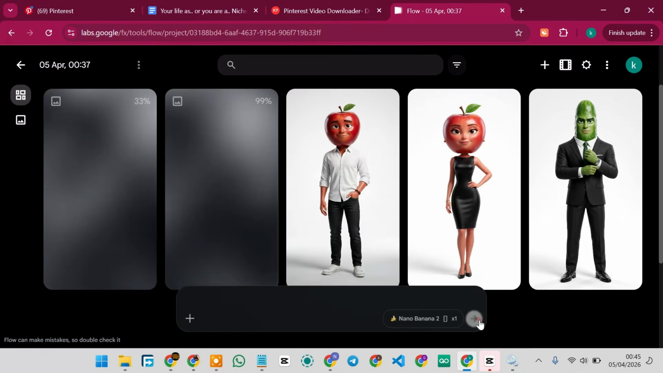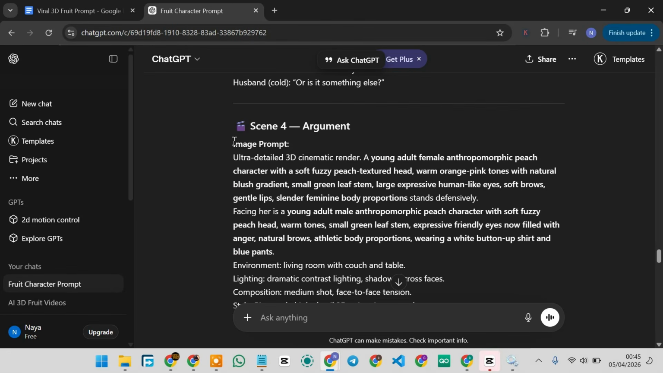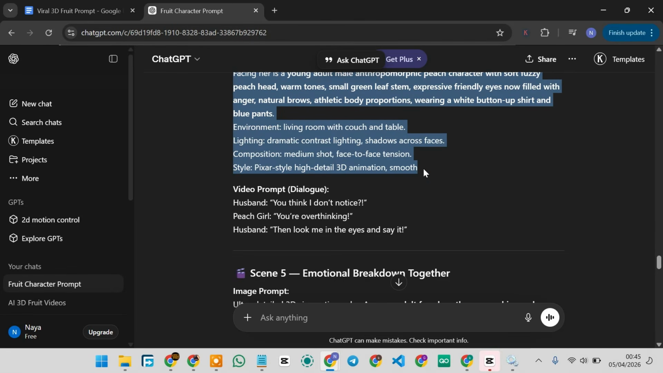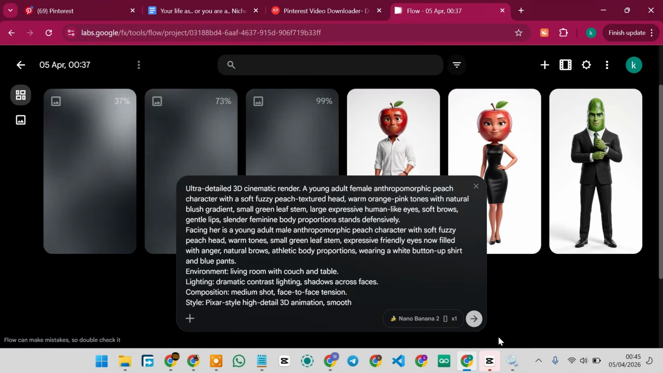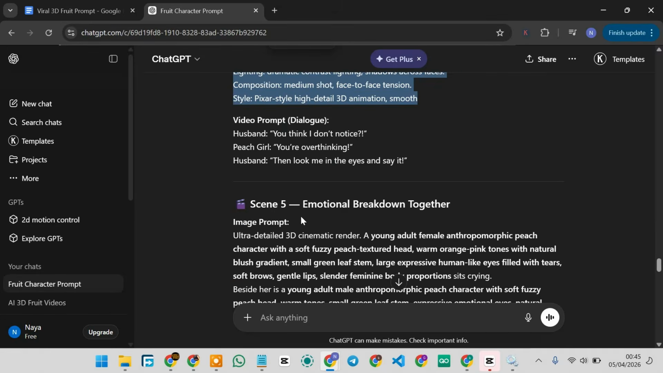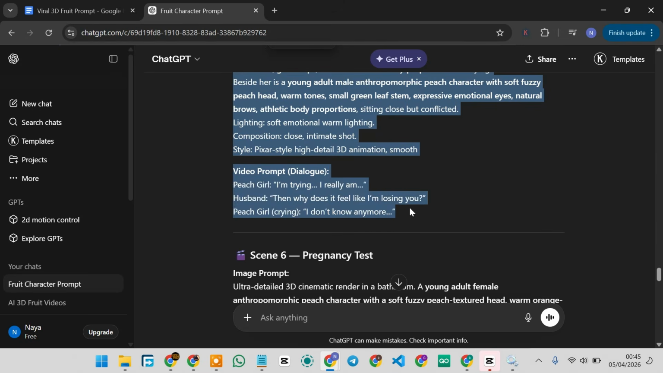Within seconds, our images will be ready for us to use. It's important to make sure you don't miss any image prompt because each one represents a key scene in your story. By following this process carefully, you'll have a complete set of consistent visuals that match your characters and story perfectly, ready to be used in your video.